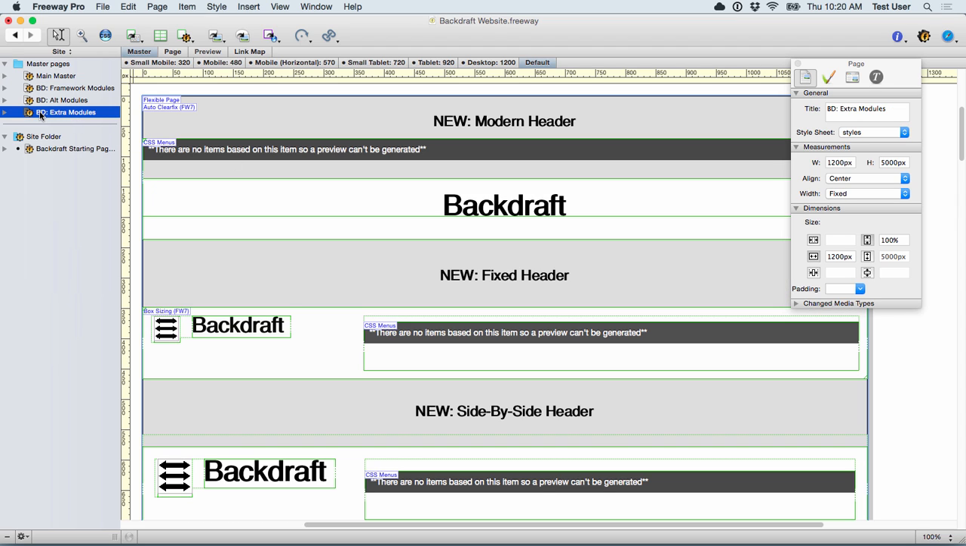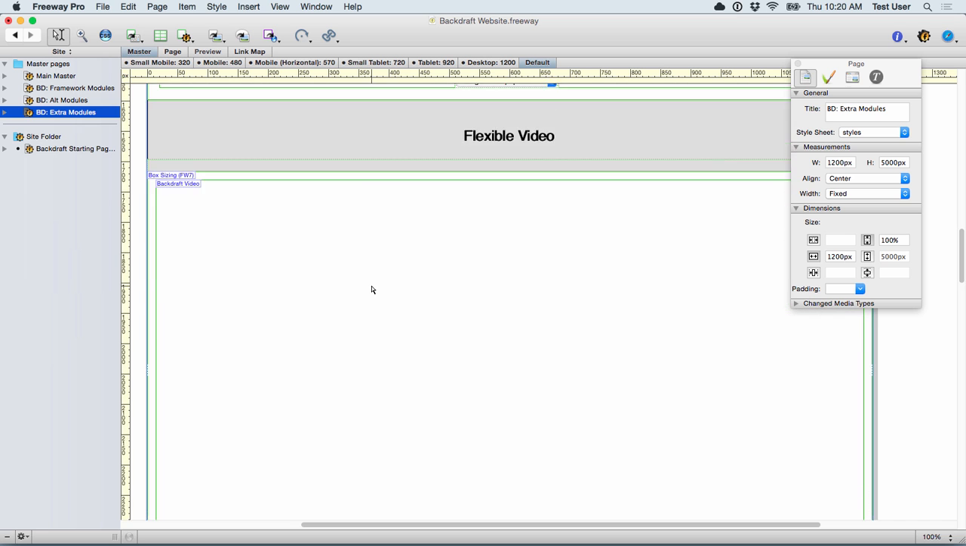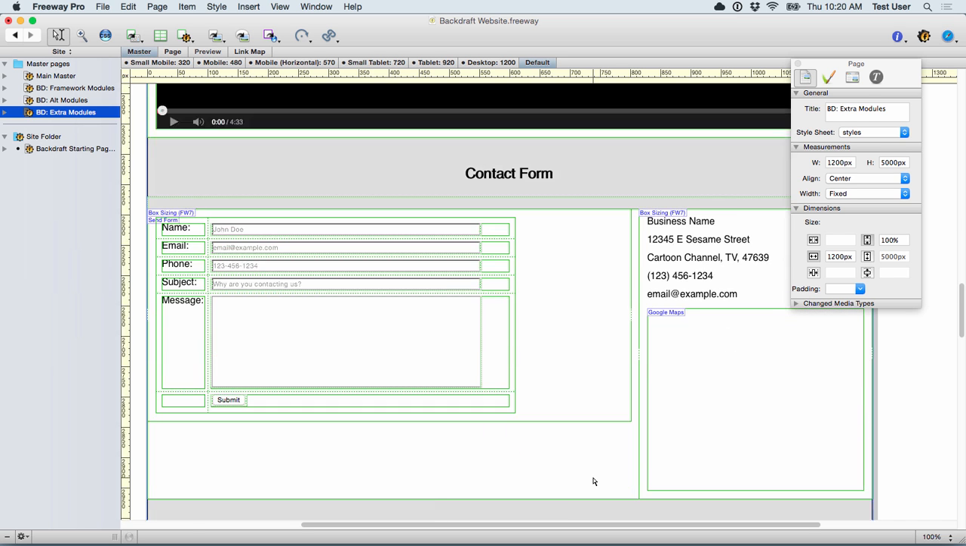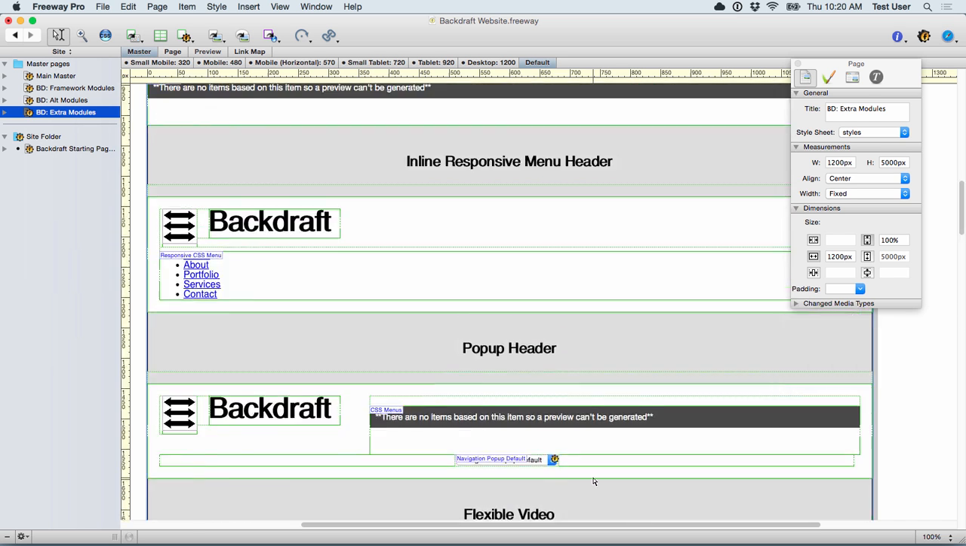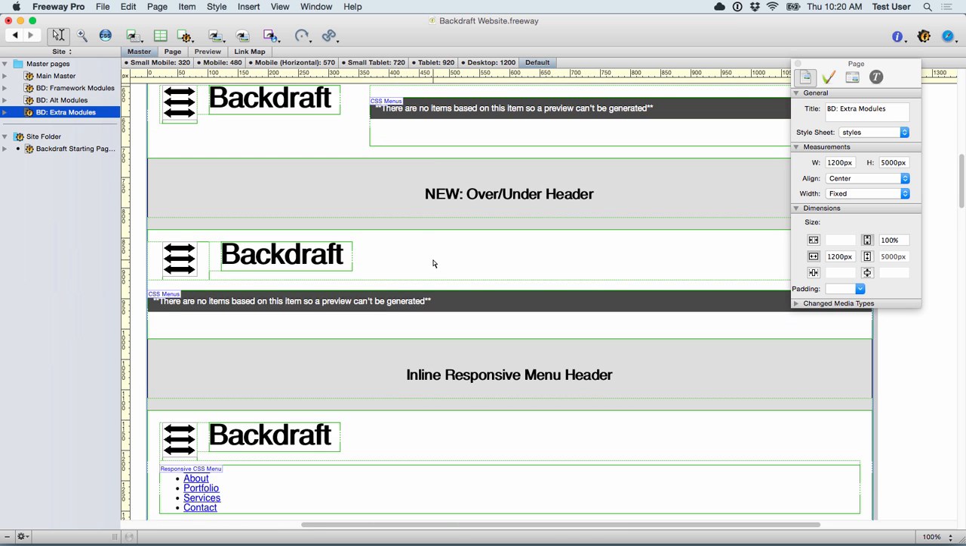So let's go ahead and get a header because that's what we need at the top of our page. To do that, we'll go to the Backdraft Extra Modules page. This page contains the headers and a video module, a contact form module, and at the very bottom, a full width wrapper. In this case, we want to use the over/under header module.